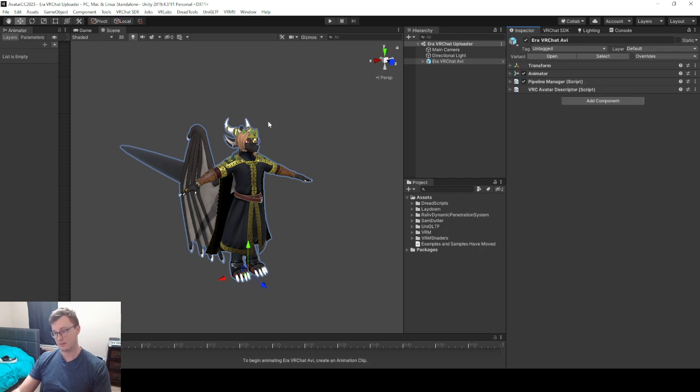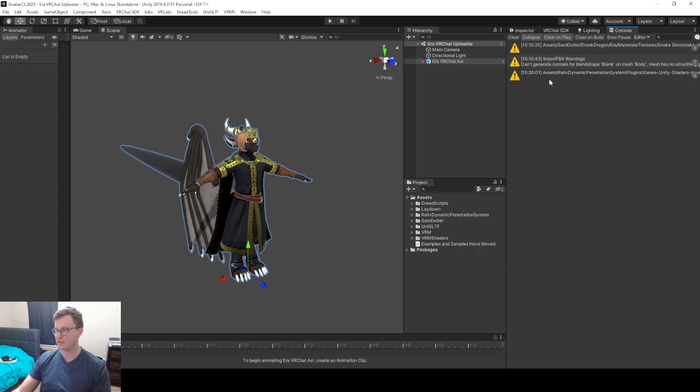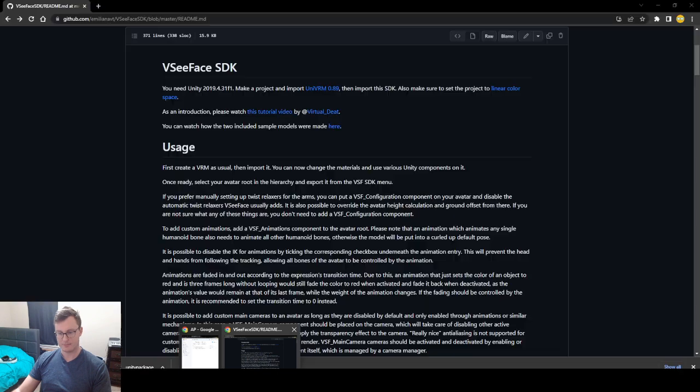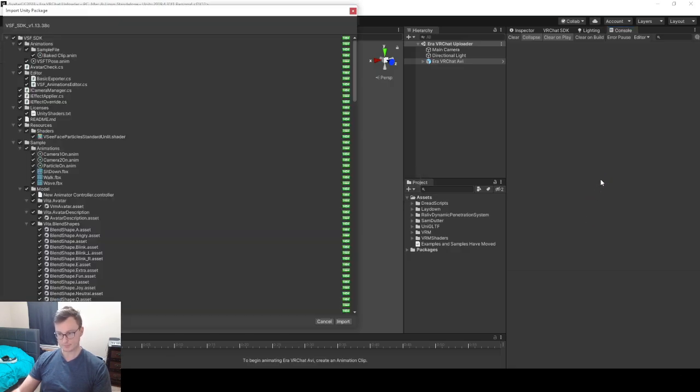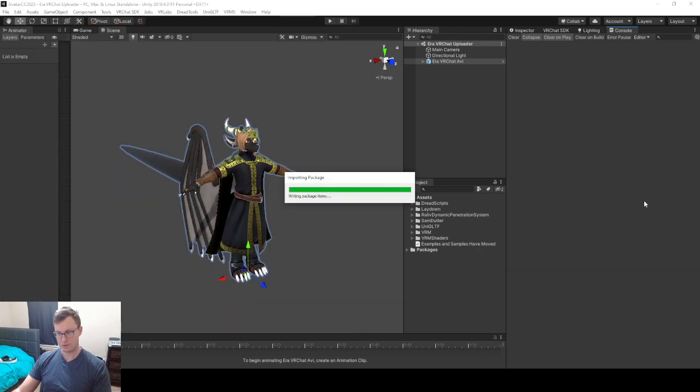Funny, the longest part of those packages coming in is almost always all the simple assets. We just got warnings, which is good. If we got errors, we probably couldn't continue, but just warnings. What you want to see. Next, let's go back and let's do the VSF package. Boom, import.